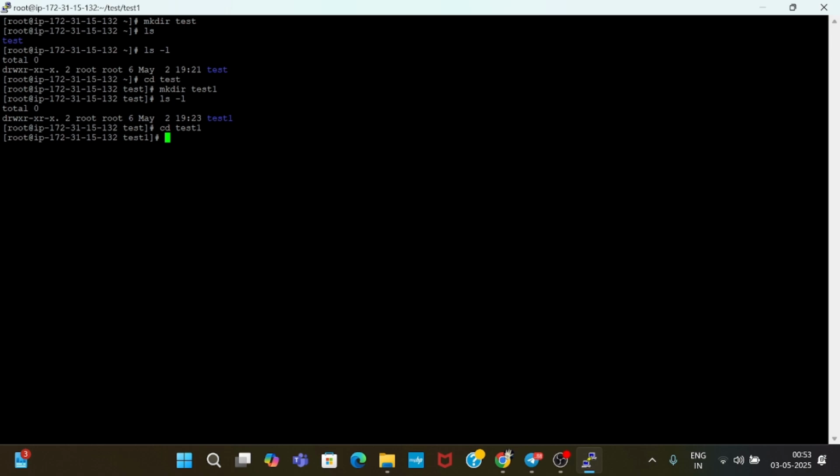So I can check in either of two ways. If I am present in the test1 directory, it must show here. Otherwise, I will simply run the command pwd, or present working directory. You can see I am inside root, then test1. So my current directory is test1.